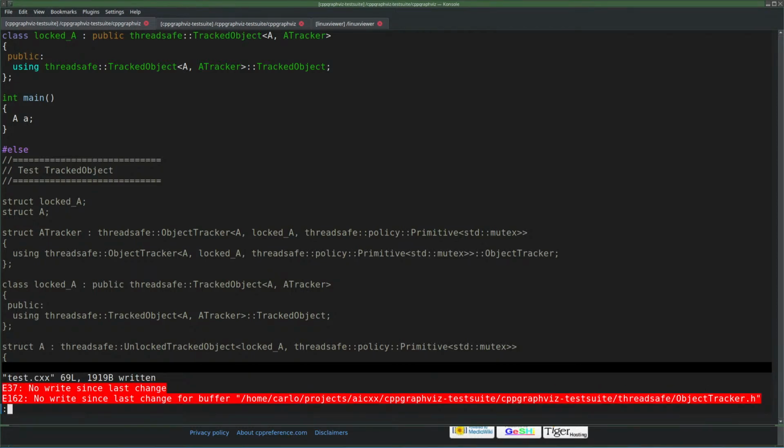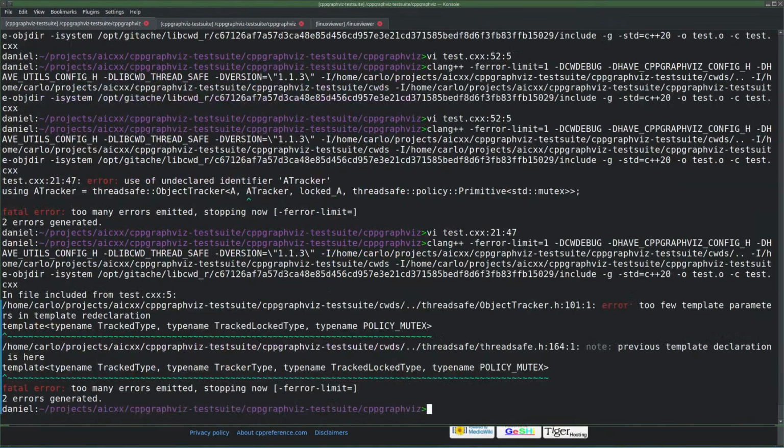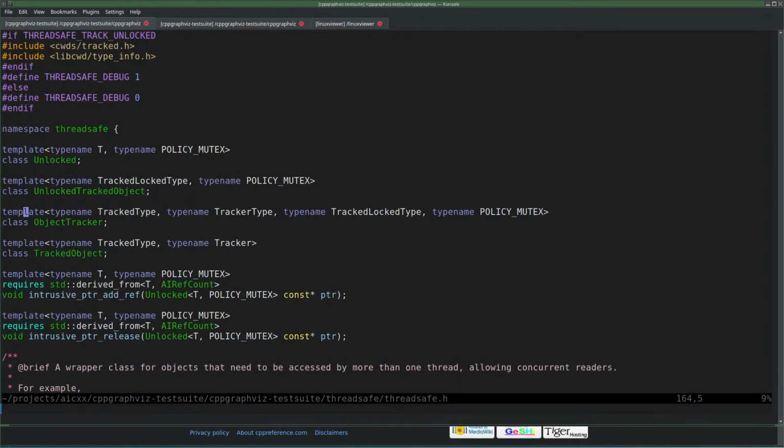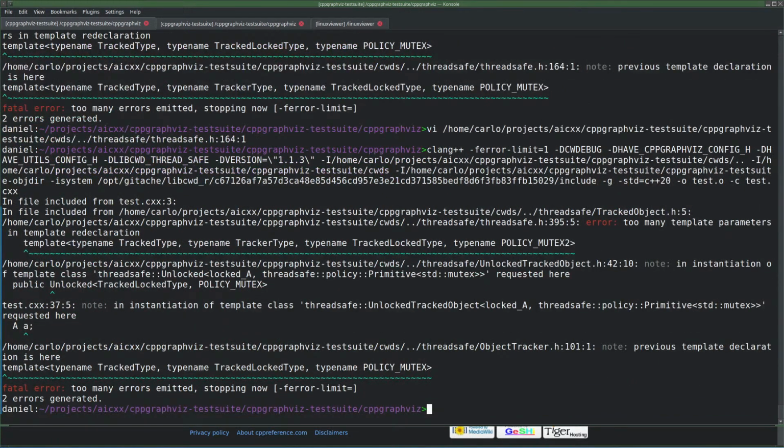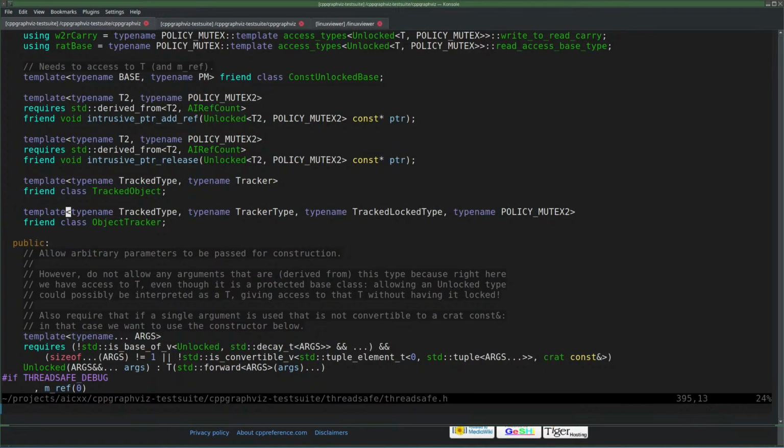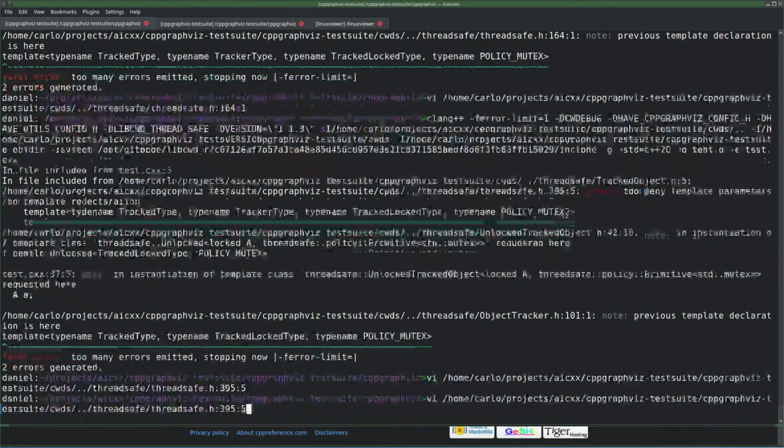Try to compile it now. Too few template arguments in template redeclaration. Here we still have a tracker type. That has to be removed everywhere now. Tracker type, this is just a forward declaration of object tracker. Oh, well. And another one. That's a friend definition of object tracker.